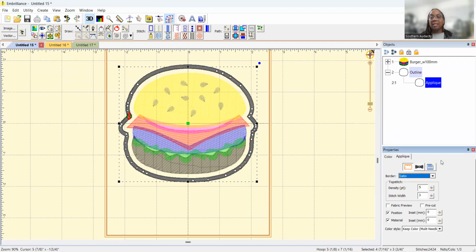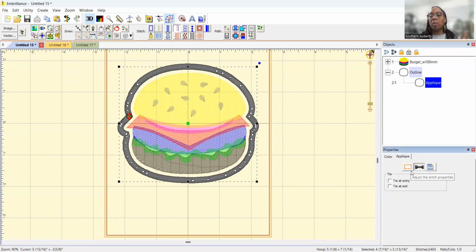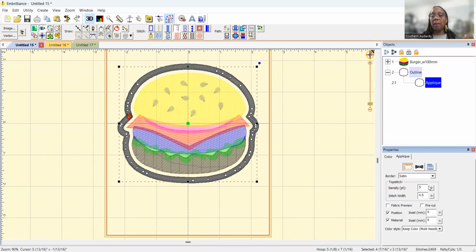And then the next thing that I want to show you: do you see where it's not really as wide right now? The stitch width is at three. I'm gonna inflate that to about 4.5 just so I can have a nice big chunky stitch, a chunky border. And then I am going to go over to the tie to make sure that it's tied off at beginning and end. And let's go back to that part.